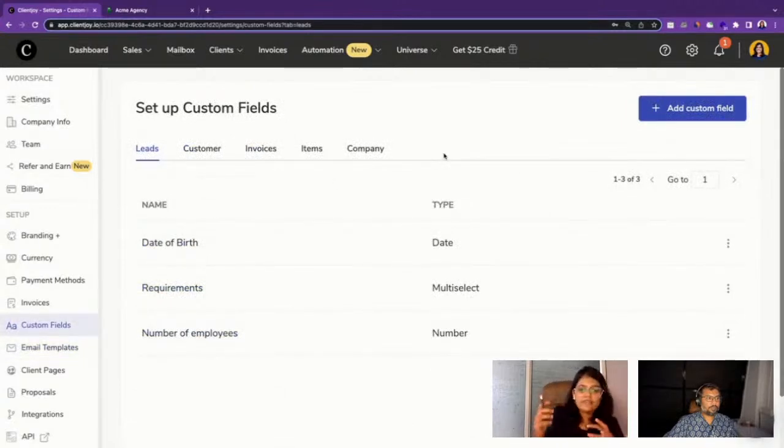Okay. So whenever you are recording information of your leads, clients, you will have some of the fields we provide by default, which is the basic information like name, email, phone number. But there is a lot of information that you need to capture for your own business's purposes.